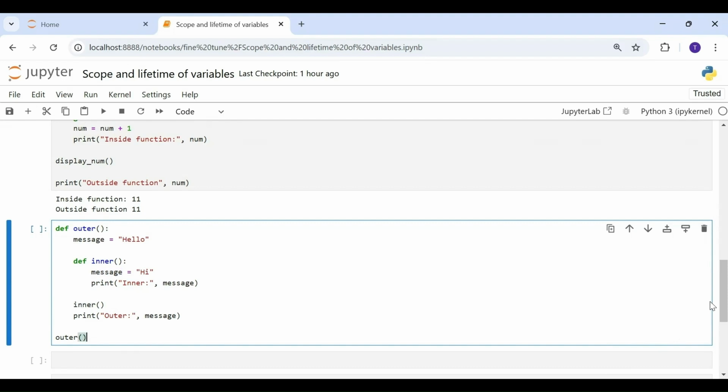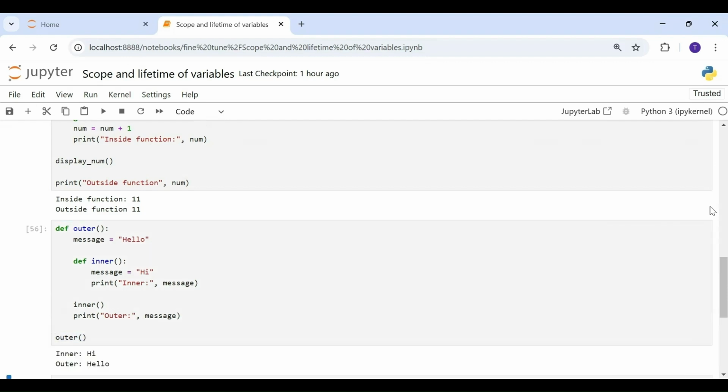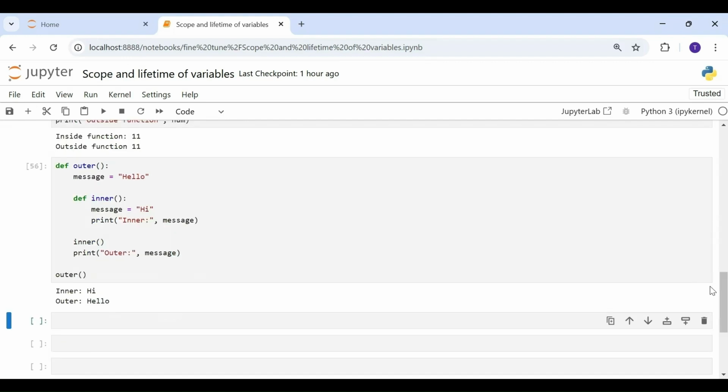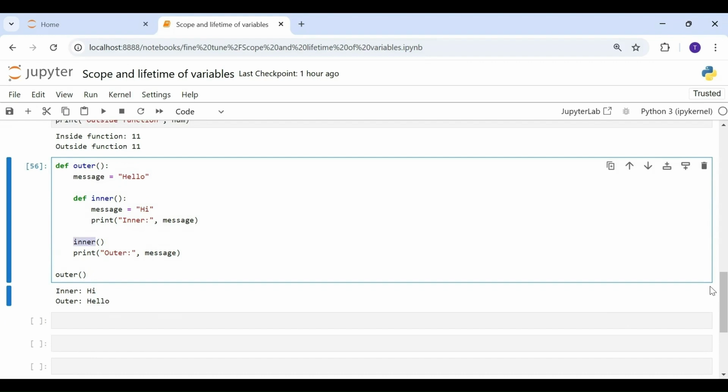So when we call the outer function, what will happen? This inner function will get called. This block will get executed. It will print inner and then the message. It's printing hi here. The message variable has the value hi. And when we go ahead and print the message outside of this inner function, it prints hello. That means this inner function is creating a new local variable.